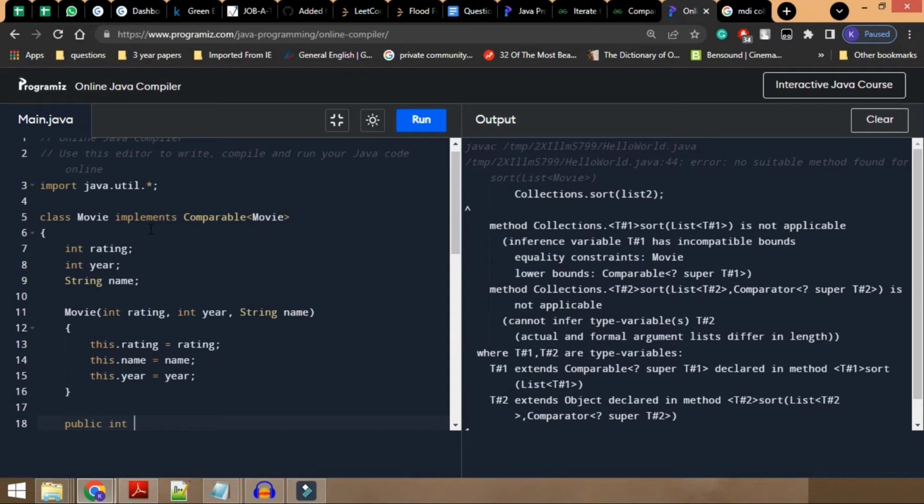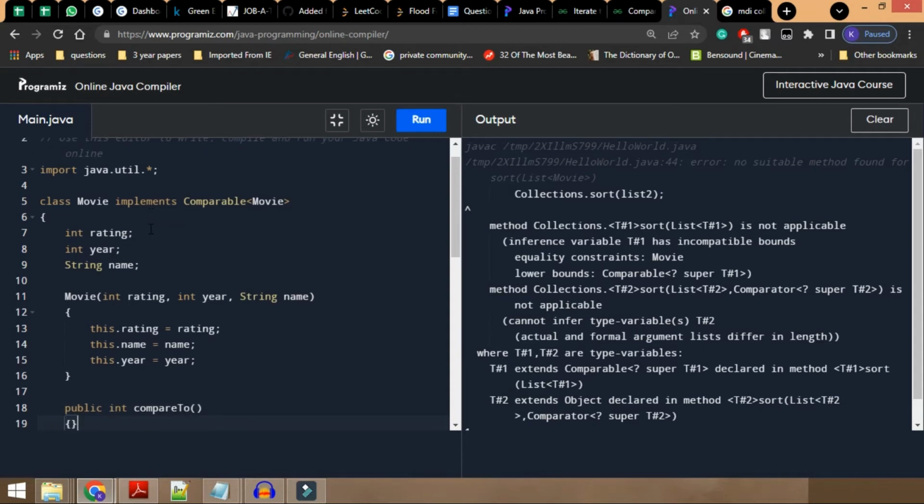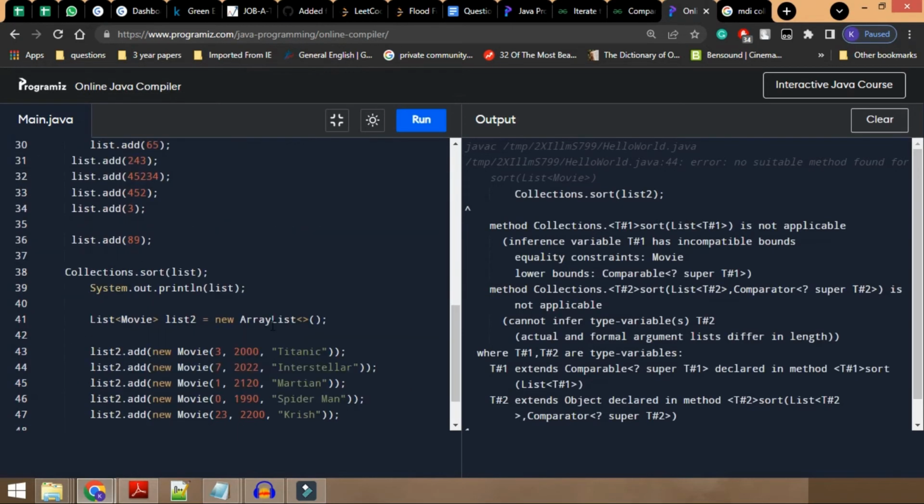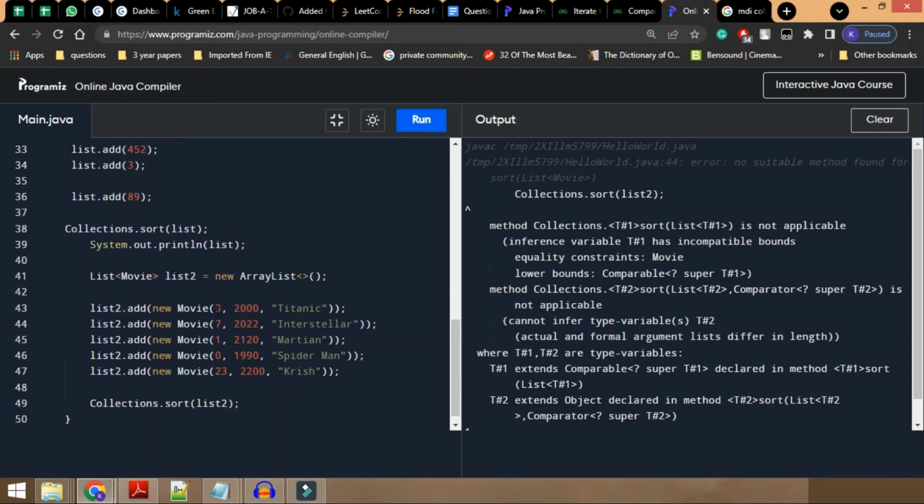So let me write the code first, and then I will explain the things in detail, how exactly it is done. Previously, when we had only a single data type, it was easier for the system to just sort the data. But this time we have to mention certain things, because we have three different types of information. One is the rating, the second is the year when the movie was released, and the third is the name of the movie.